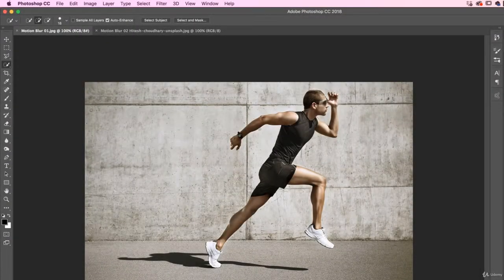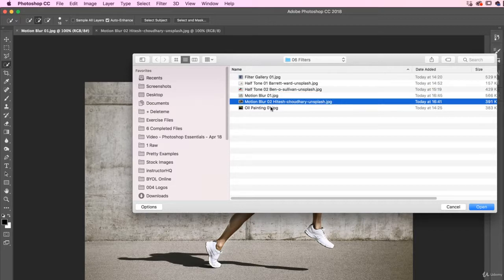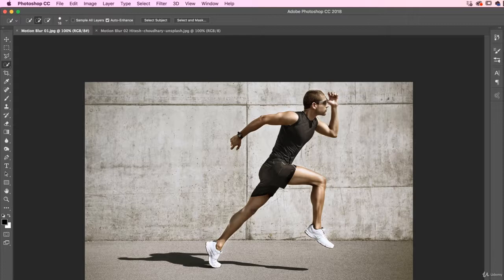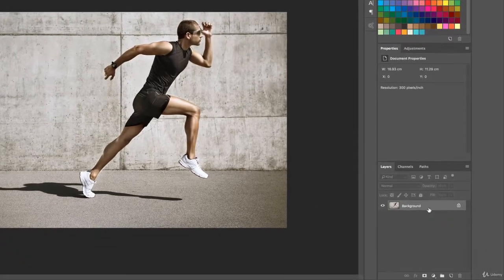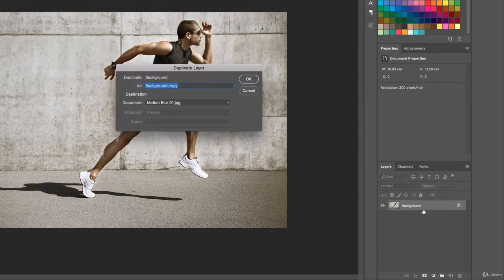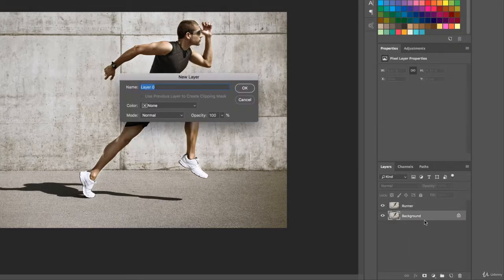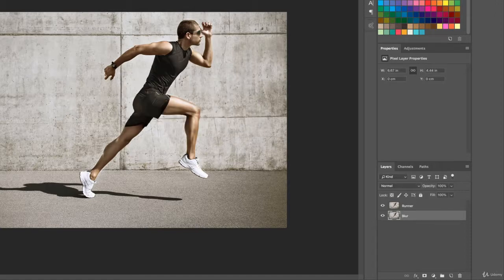All right, to get started, let's open up a couple of files. It's motion blur 01 and motion blur 02. Thanks, Hitesh. Okay, we're gonna work on the runner first. To get started, let's create two backgrounds. So let's right click the word background, click duplicate layer. This one's going to be called runner. And the bottom one here, double click the word background and name it blur. So we've got two of them. So we need to work on these separately.